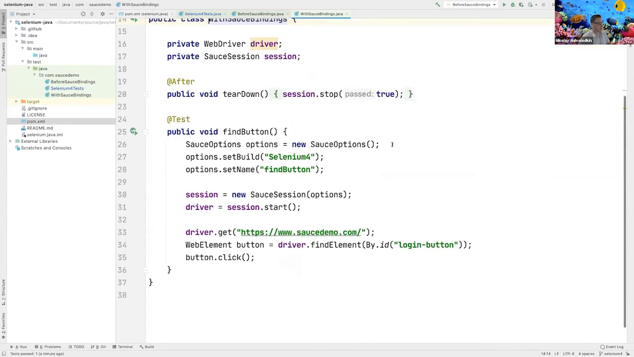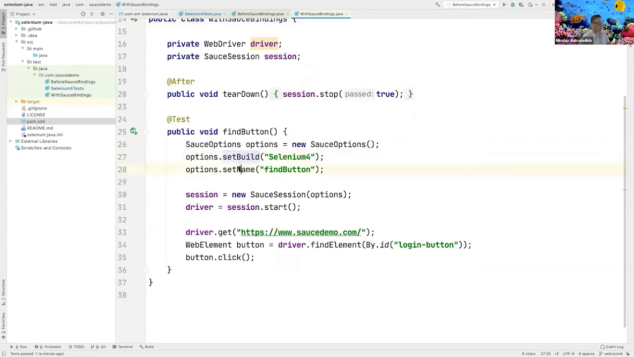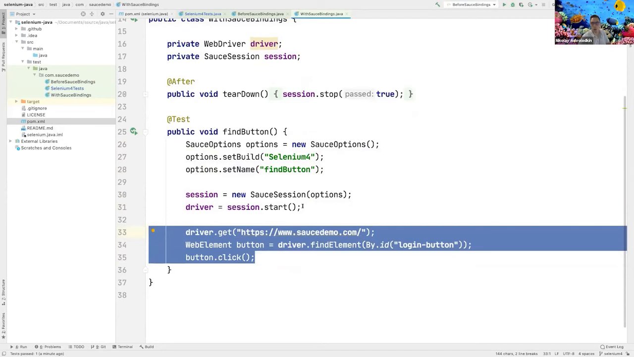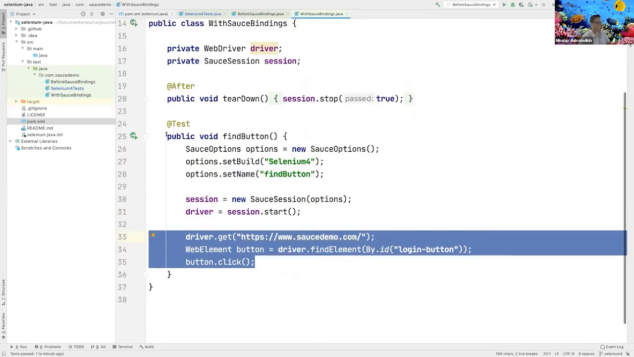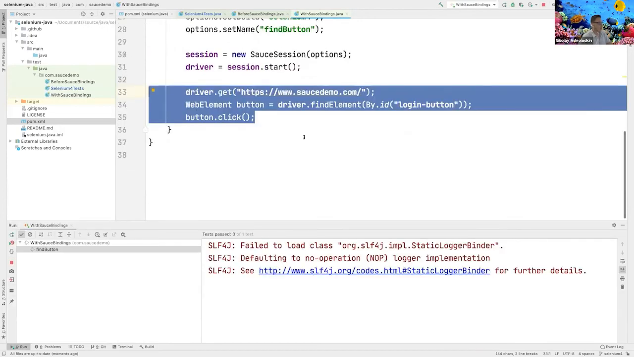So here you can see all we do is create a new sauce options that we can configure by, for example, setting a build name or setting a test name. And then we create a new session object and we do a session.start that will then return us a driver that we then can use to interact with our browser. So you can see how the code is drastically simplified. We can run this test so that you can see that it's exactly the same.